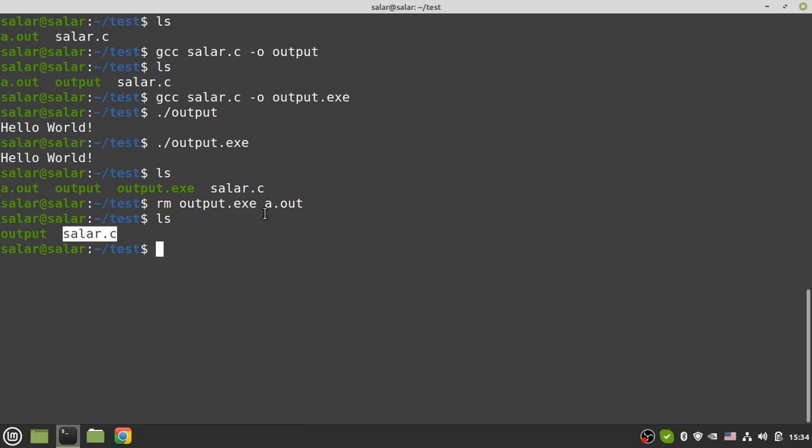So how can I add a header file to my project? Let's create, for example, a header file.